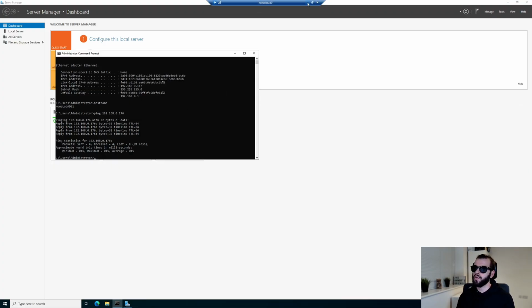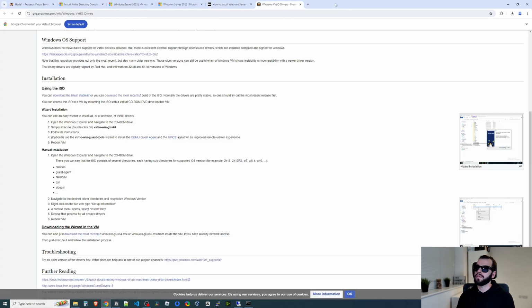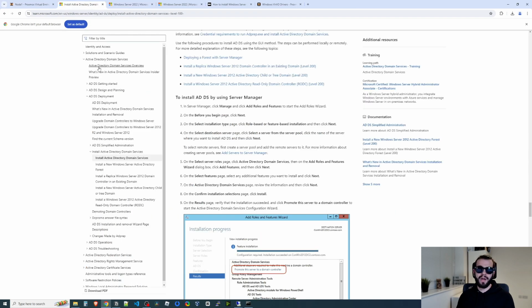Okay, so let's go back and check what the site says to do. We've done this. We don't need these because we've resolved it. We were missing the drivers. Remember to install the drivers. After you mount it, you have to go within Windows. You need to run the installer.